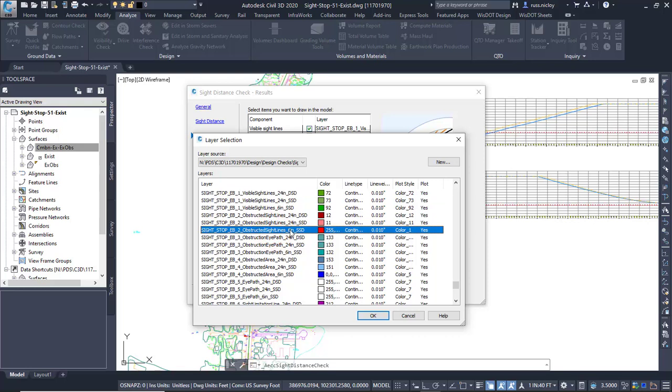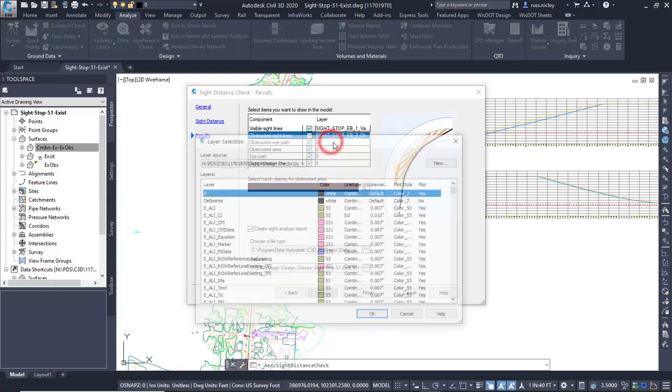Notice I'm also not only looking at the size, but the SSD versus DSD. So everything in here is important. So keep track of what layers you're using.